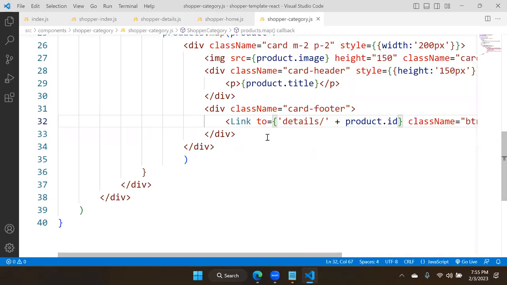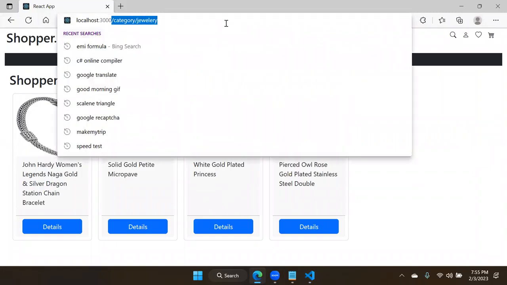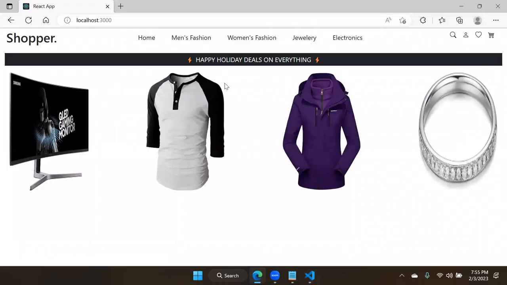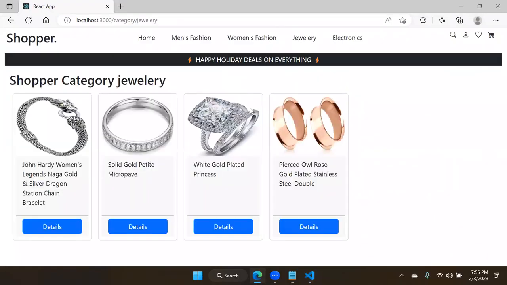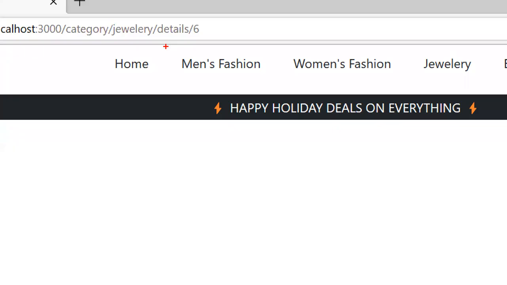But remember, this becomes a relative path actually. Now refresh this. See, this is the home page. I click on jewelry, and the jewelry products come. When I click on any product, it goes to details/6. That's good, but it is adding to the existing path.